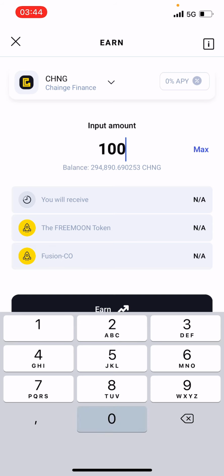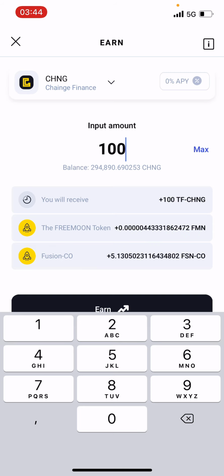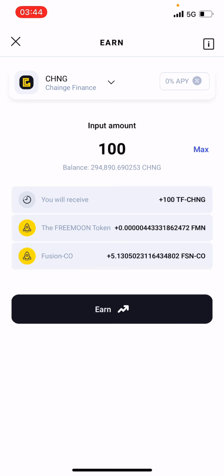So let's say that we want to time frame 100 Change tokens, right? As you see here at the top, it's 0% APY, which means that the time frame balance you will get as a reward for time framing 100 Change will be exactly 0%. So basically you get in return 100 time frame Change tokens. Why is that? Because for time framing the Change tokens, we provide extra incentives. We provide extra rewards for the users in the form of other project tokens or in the form of options.